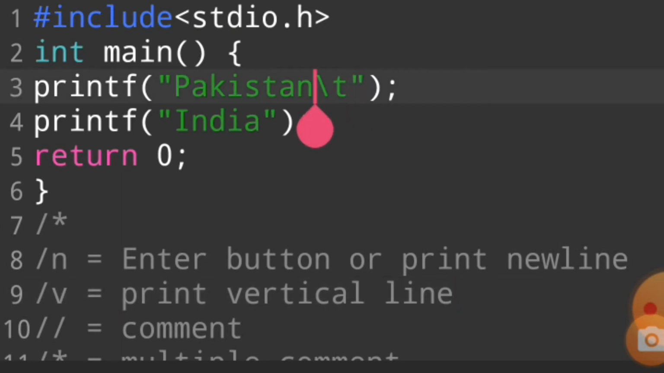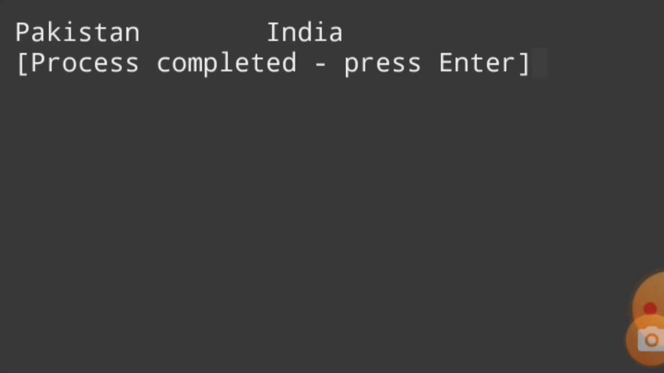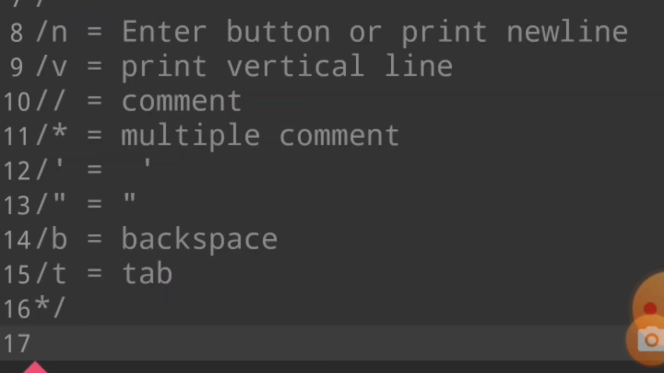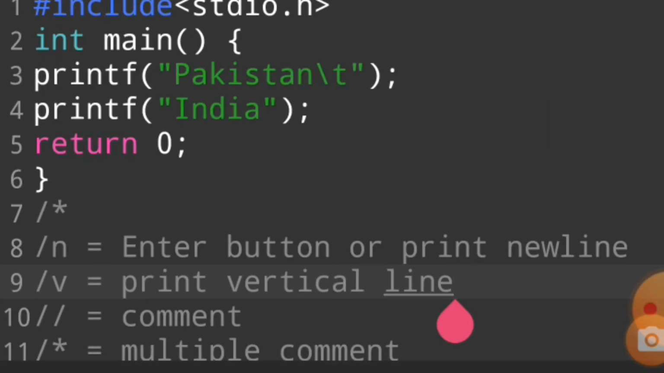The work of \t is just like a tab button. When you press the tab button, two spaces are printed. So after Pakistan is written, two or three spaces are printed and then India is written. I hope you understand this topic. I will tell you one more thing.